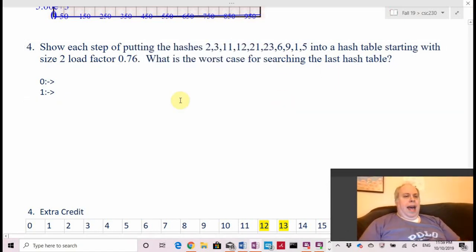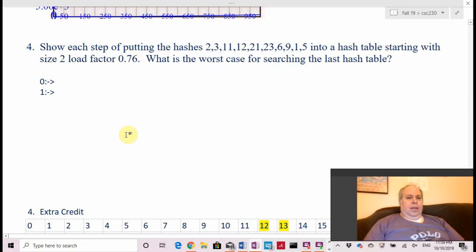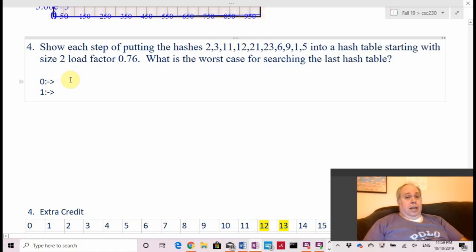Okay, so this is the video for review question number 4. In this one, we have a hash table starting with size 2 and a load factor of 0.76. I set up the hash table here, 0 and 1, the two indexes in the initial hash table. Note that 0.76 is a little more than 3/4. So if it's more than 3/4 full, we're going to double the size of the hash table.